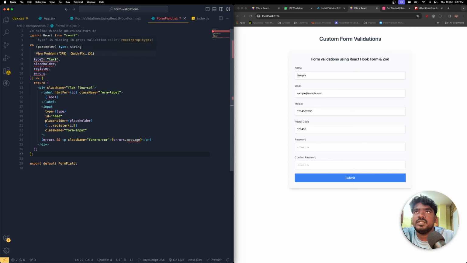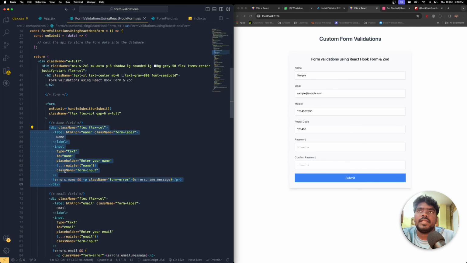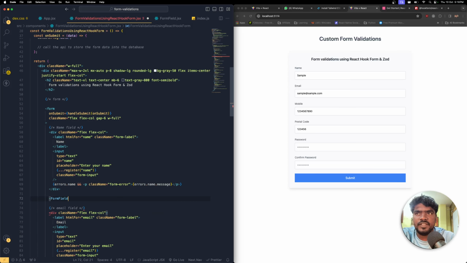So don't worry, this is the miss in the ESLint. All these issues are because of the ESLint only. Disable for the entire file. All right, save it. Okay, so now if you get back over here, for this specific field, I'm going to access that form field. Then I need to supply the label, which is going to be the name. Then I need to supply the placeholder, which is going to be enter your name. Then for ID, I need to supply the name.